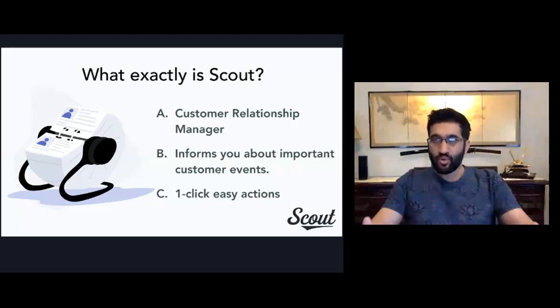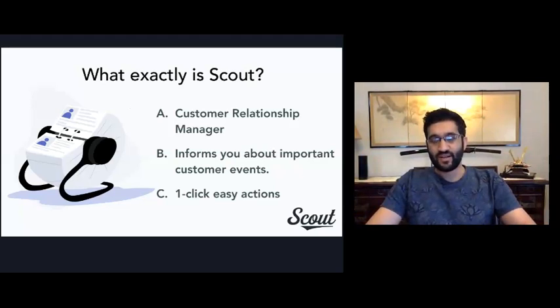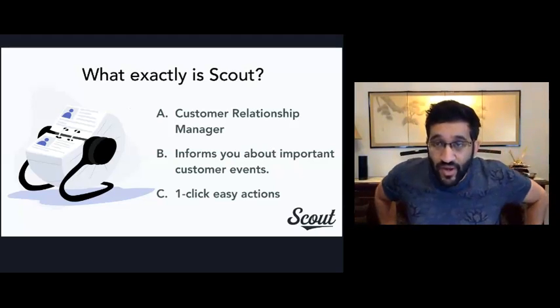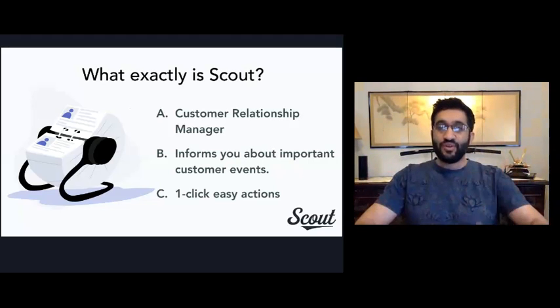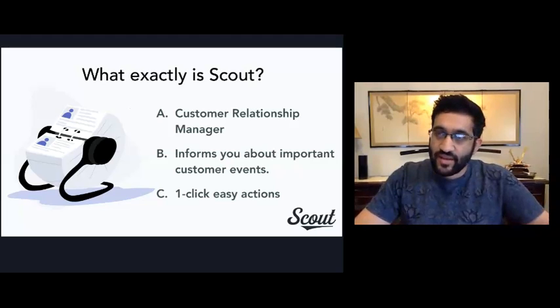These are really important customer events that obviously you want to be made aware of, but it's not enough just to be made aware of them. You need to take action. There's a reason why Scout is telling you about this event, and it's because Scout wants you to take an action. And what better way to get you to take an action than to actually give you the one-click easy steps to take. That's what Scout does, and we'll get into that now.